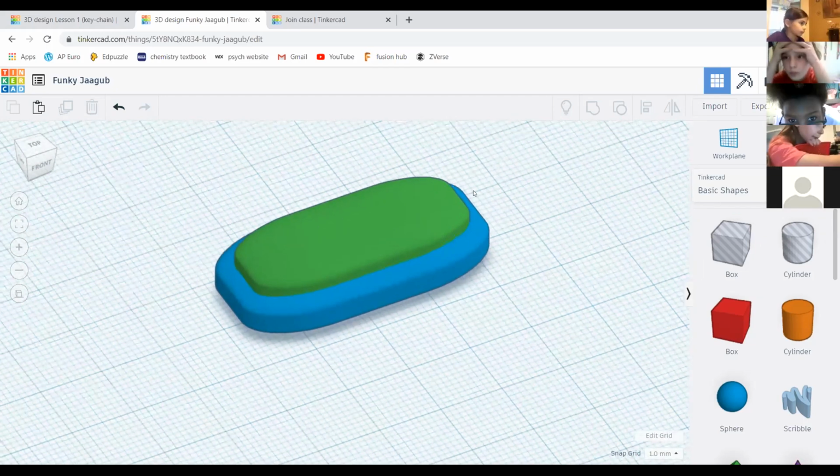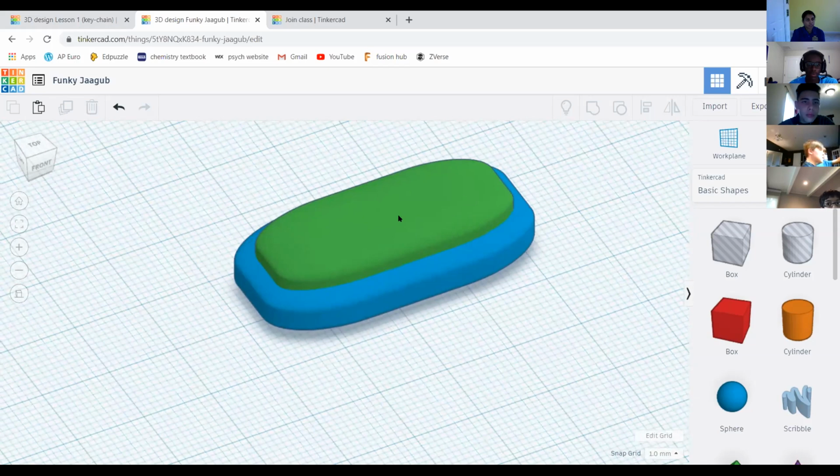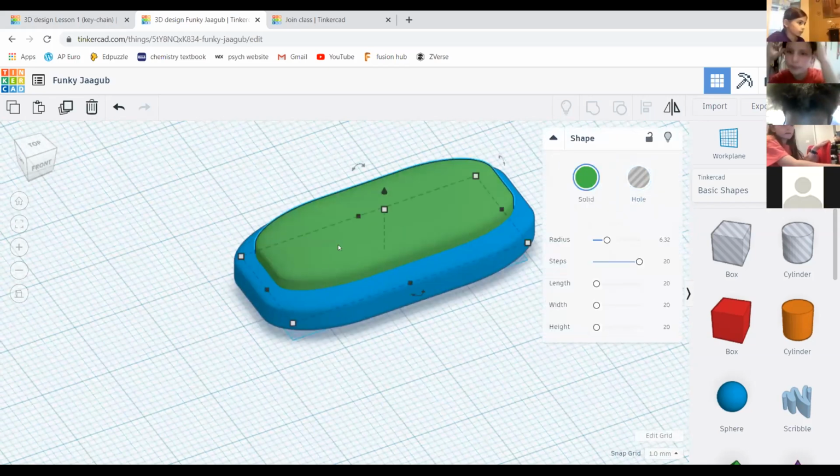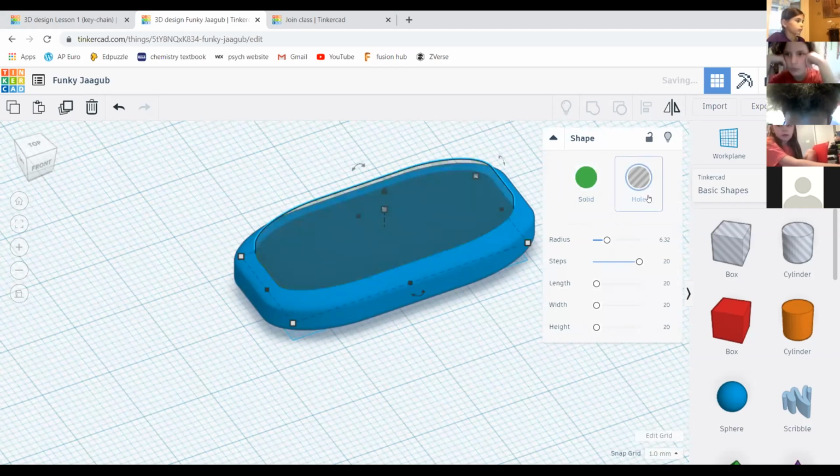All right. Now we need to cut this. So we're gonna click on the one on the inside. This green one, we're gonna click on it, and then we're gonna make it a hole. So we're gonna click hole. And now it should look like this. It should look transparent.